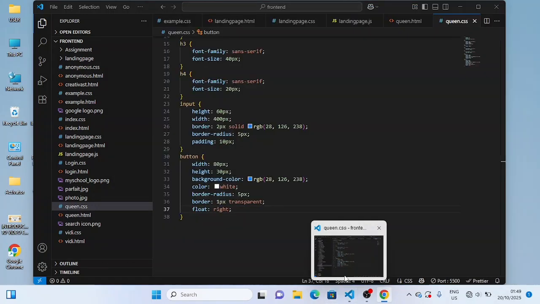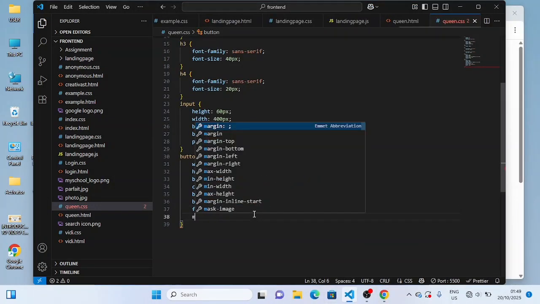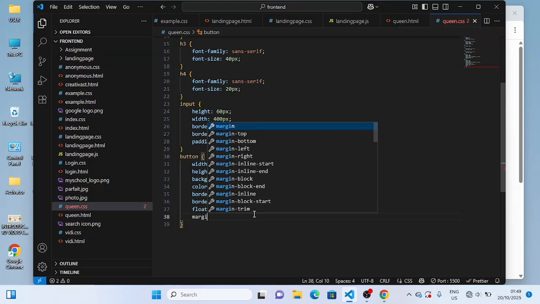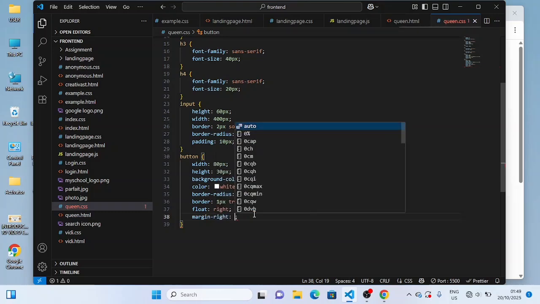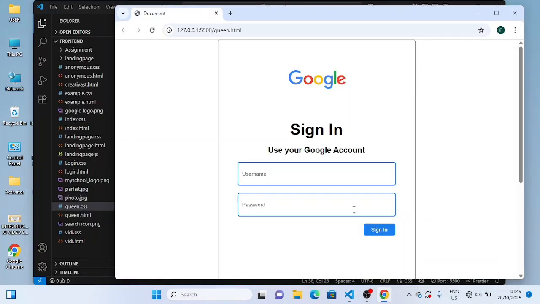So what I'll do is to come here and use the margin right. So margin right, and I'll say 50 px. So let's look at what we have. Now you can see that it has moved to this point, and this is exactly how Google sign in looks like. So practically we are done with this.